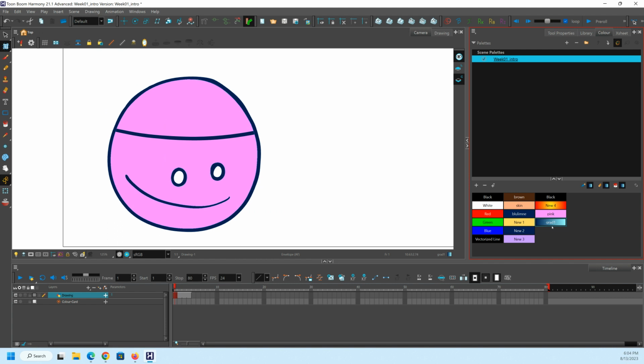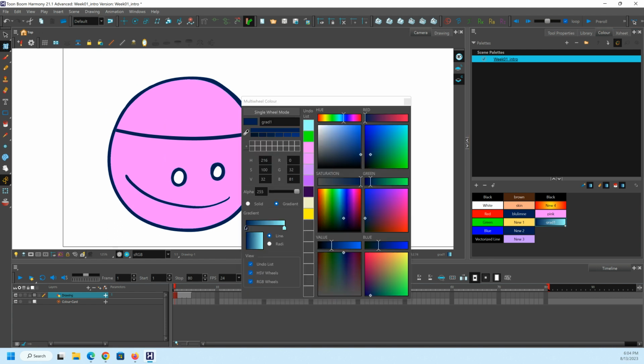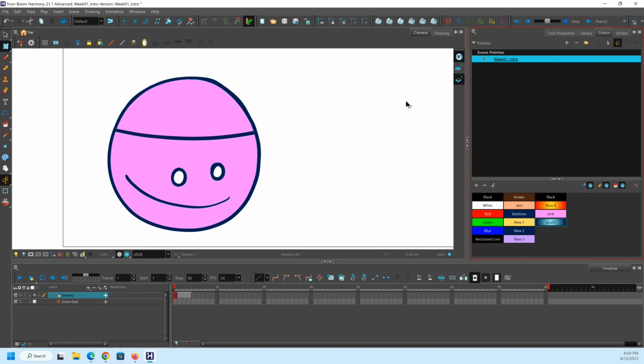That one's a linear gradient. Actually, let me just double click on it. I'm going to change it and make it radial. Actually, I'm going to flip it so that it is more like that, and just close it there. So now, if I apply the gradient with my bucket, wherever I drop the bucket, the highlight of the gradient is applied, which is pretty cool because it starts giving an effect of volume.